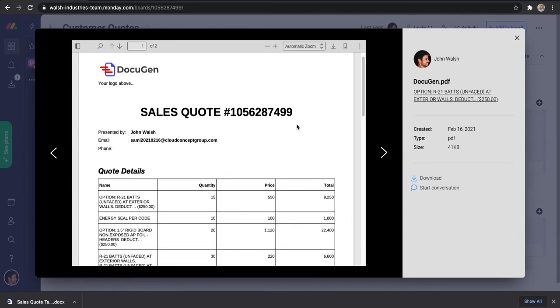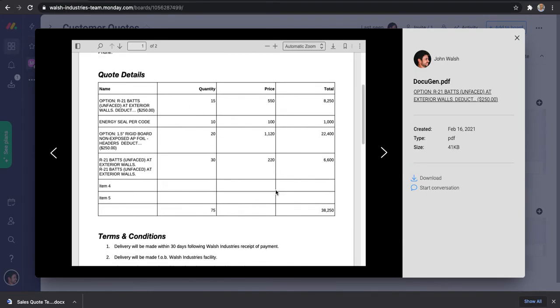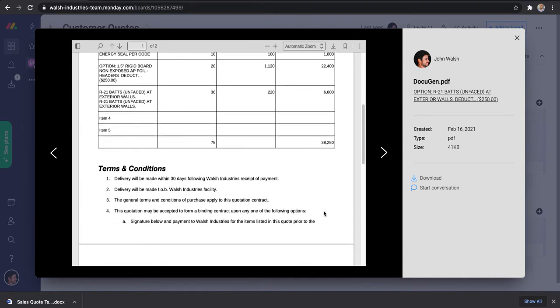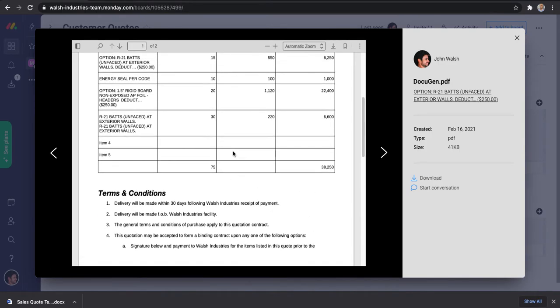So there you go. It actually replaced the person who's generating the document with the details from monday.com. The quote details are inserted in the document as a table. And you will notice that the first row is in bold as I specified. I have the sum for the quantity and the sum for the total. And also there are some placeholders that were inserted as part of the terms and conditions.